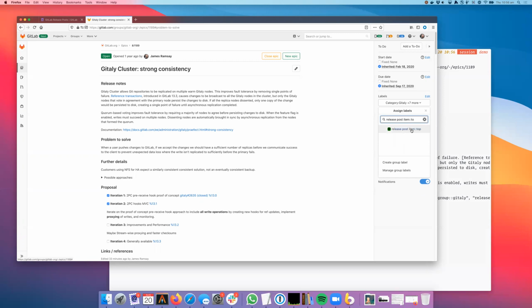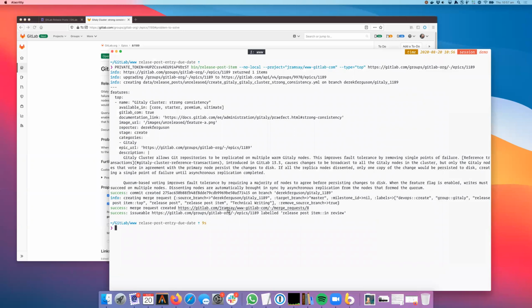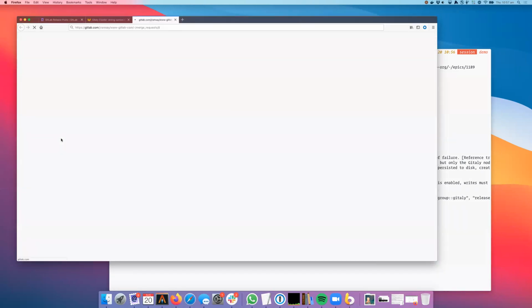And if I was to assign that, next time the CI job runs, which happens hourly, it would create the merge request for me. I'm running this manually and creating the merge request in an example project so as not to create noise for everyone. I'll open the merge request. You would be assigned to this automatically.